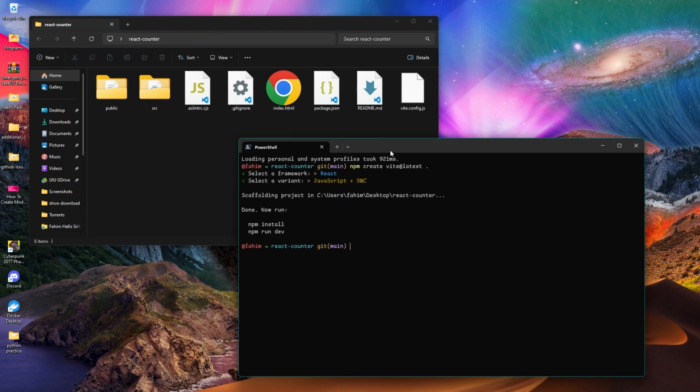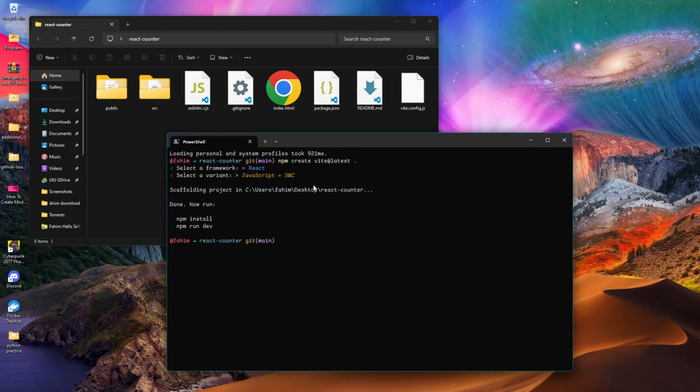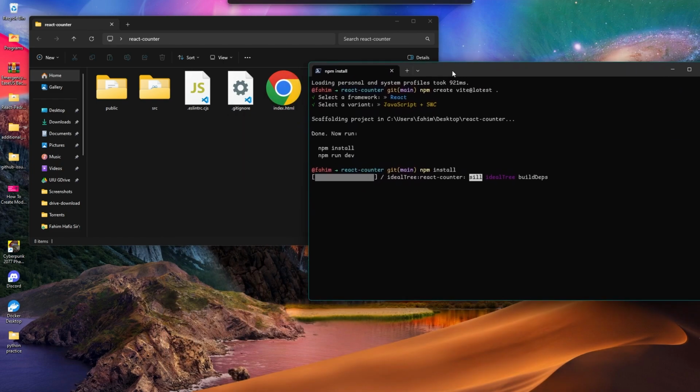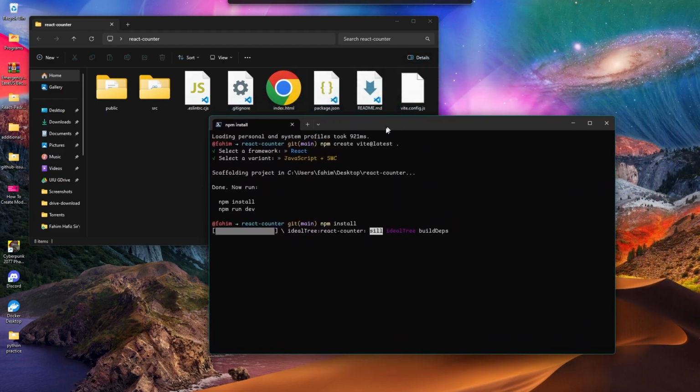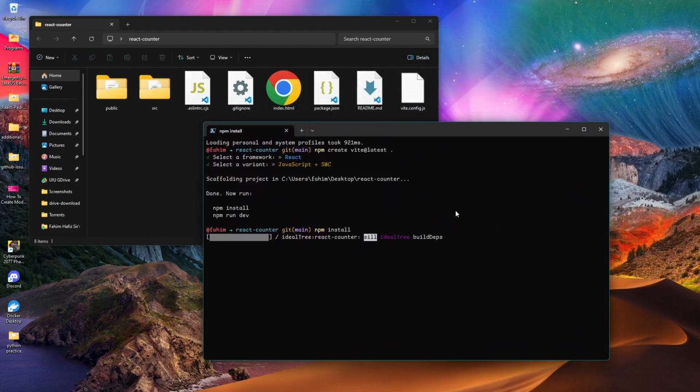Now I need to install all of the dependencies. For installing the dependencies, you can use npm install, or you can simply use npm i, the short form of install. But for now, I'm going to go with npm install. Enter. Give it some time to install all of the dependencies, and if this is the first time you are installing or using npm on your system, then it might take longer. All right, it's very common, don't worry about that.